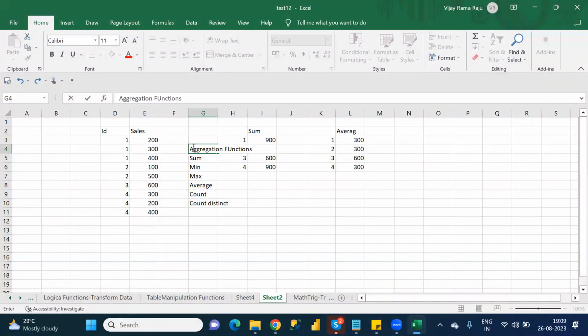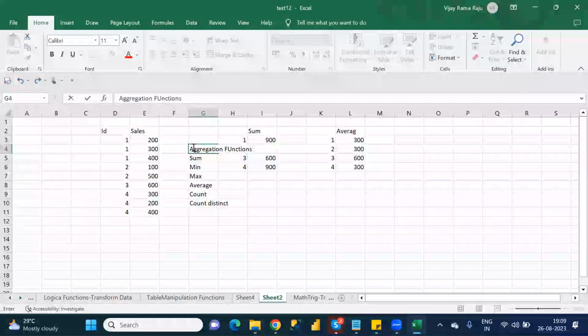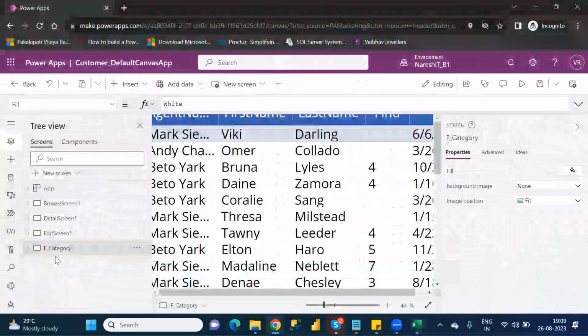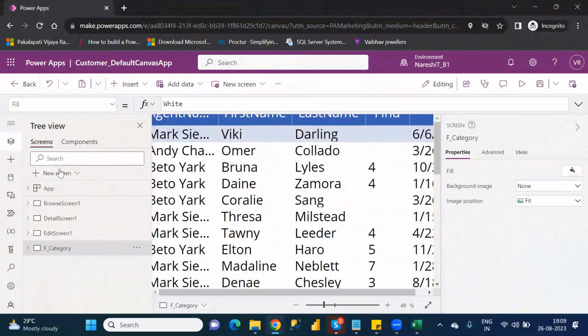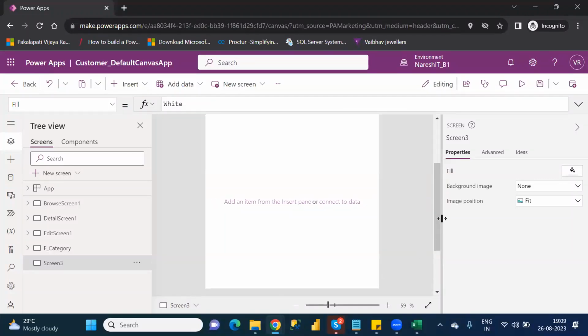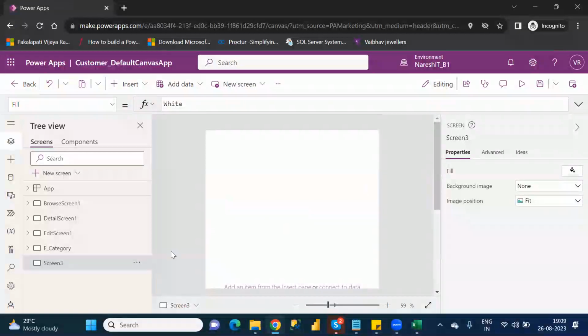Okay. Let's see with an example how this group by function is applied. Understand? First, you have to go to that particular one. Okay. I'm taking a new screen. In this new screen, I'm taking a data table.